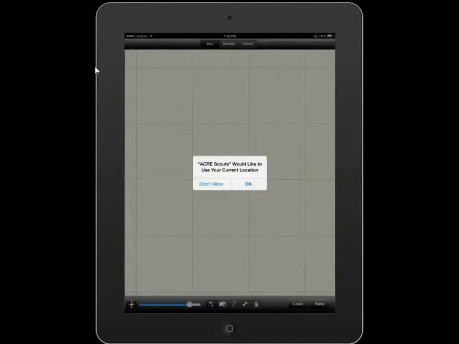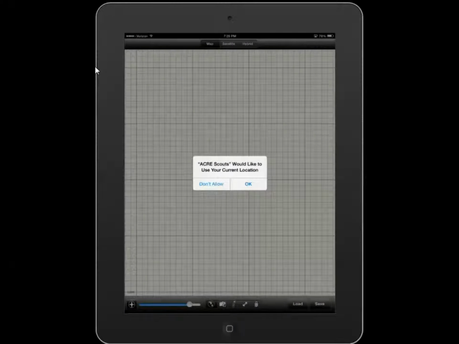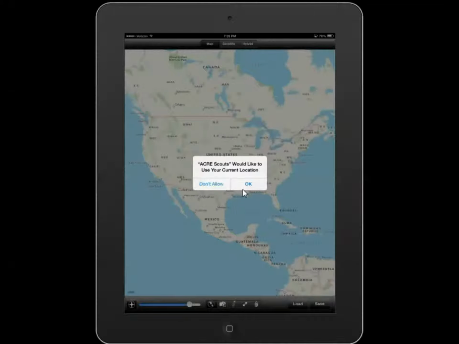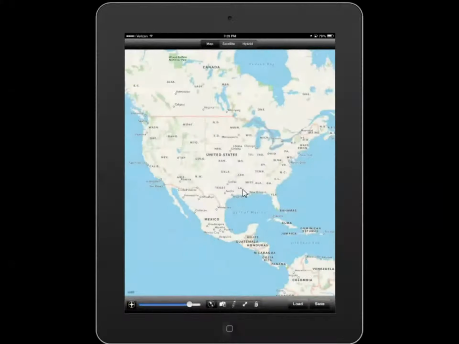When it first opens up, if you've never opened it before, it's going to ask you whether or not you want it to use your current location. You're going to go ahead and hit OK, and that allows it to use the GPS within your actual PDA mobile device.